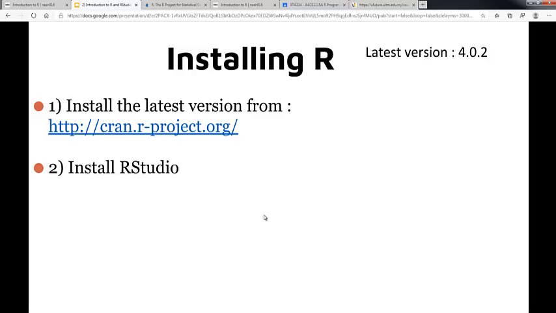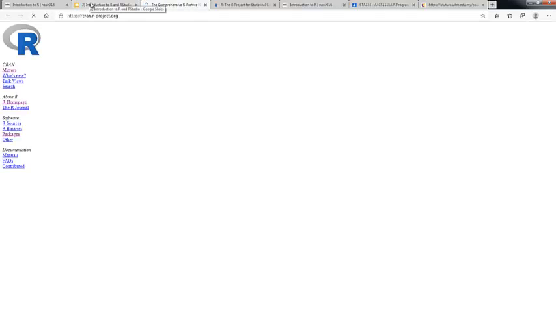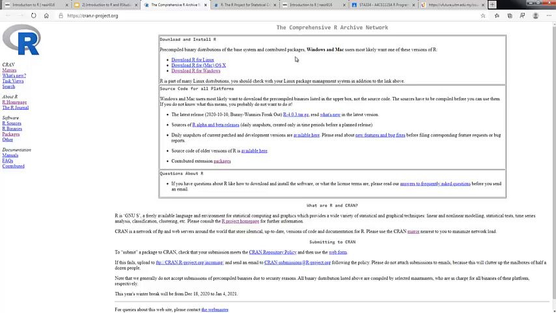Okay, now to install R, first you need to install base R, right? You need to go to cran.r-project.org. If you go here, you will see this site. CRAN stands for Comprehensive R Archive Network. So if you are using Windows, you can click on Windows; Mac is here, Linux also here. So this is the first step to install R, right?